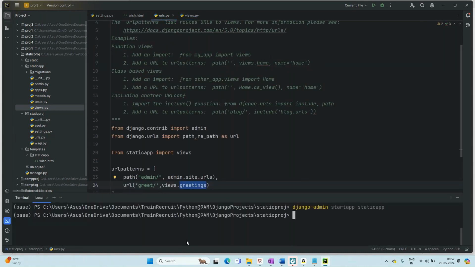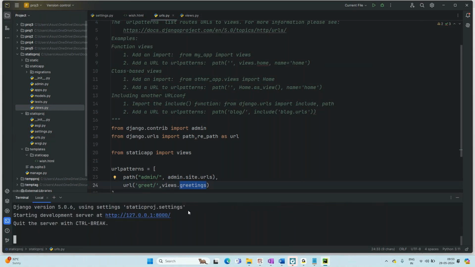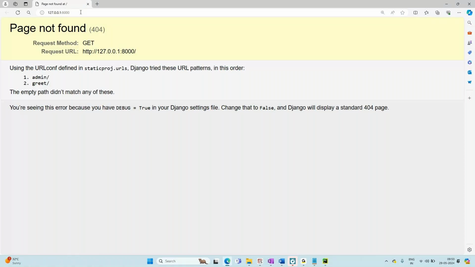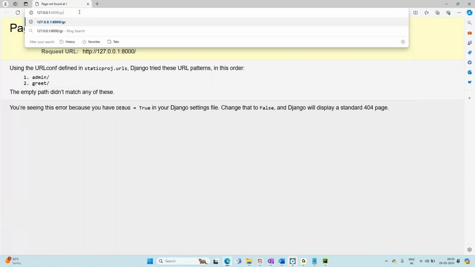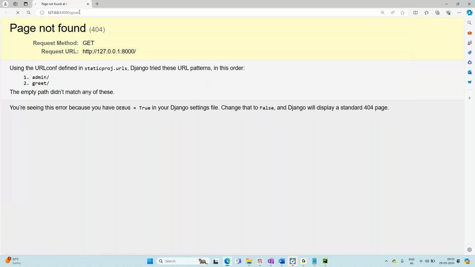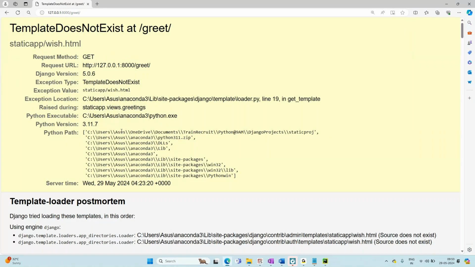Now settings ready. Template ready. URL ready. Views ready. Okay. As everything is ready, what I can say? py manage.py runserver. Okay. Now click this. Right. So what I have to say now? I have to say greet. Now what it is saying? Wish.html is not available.